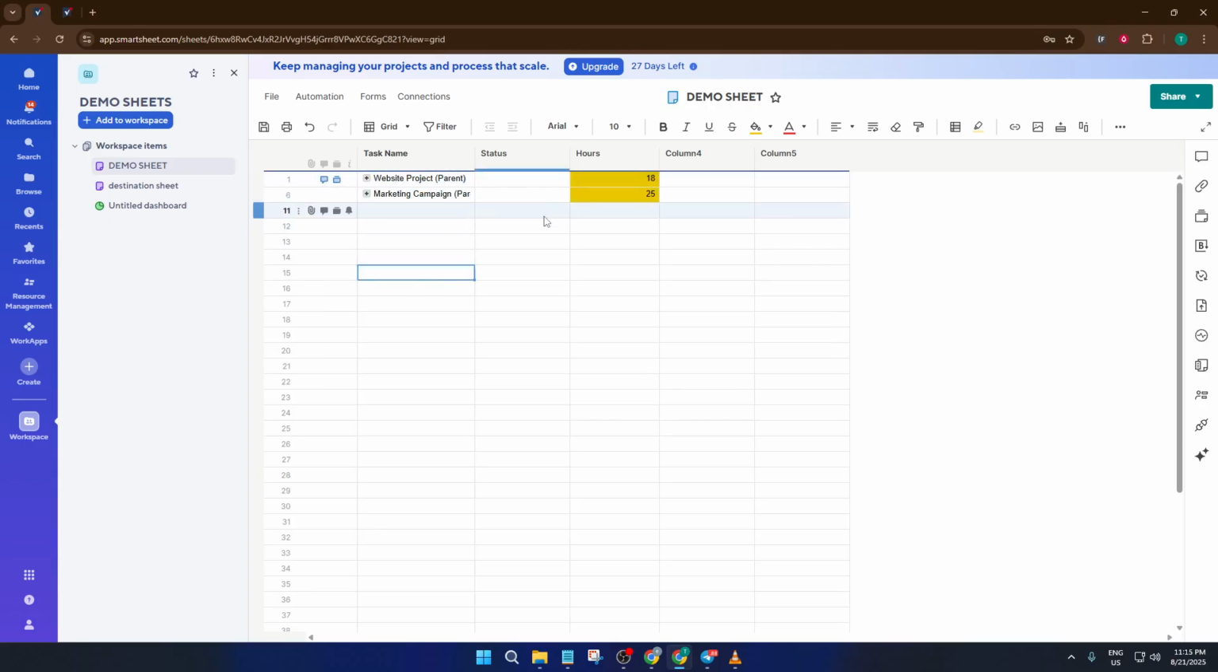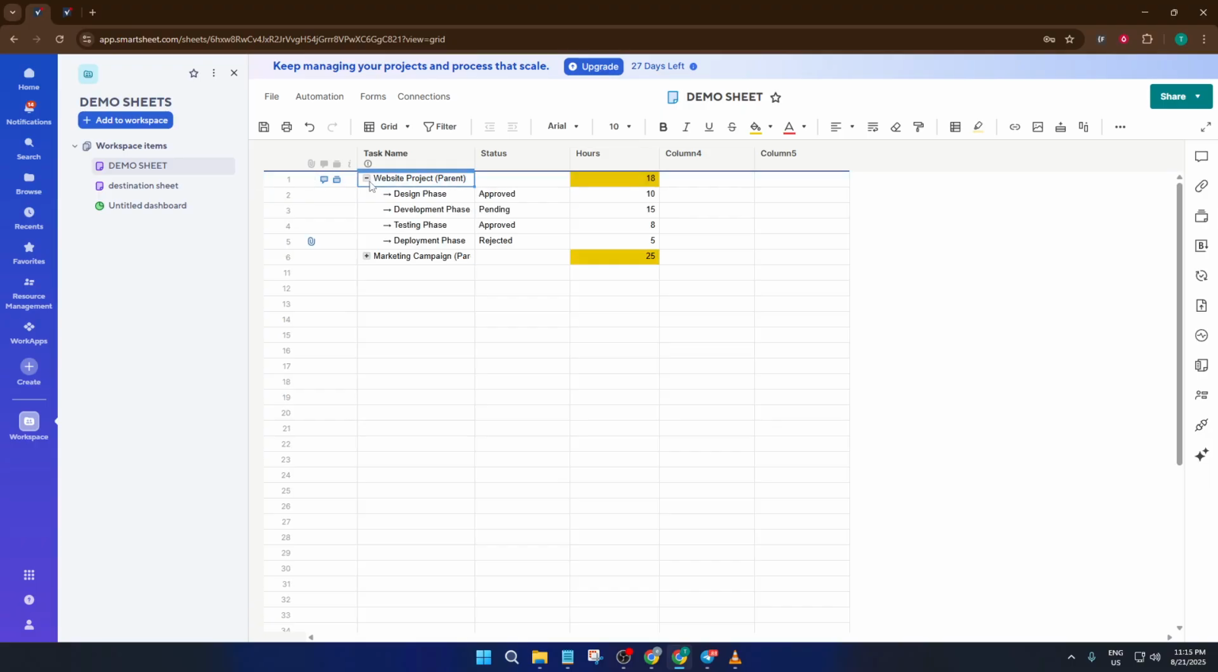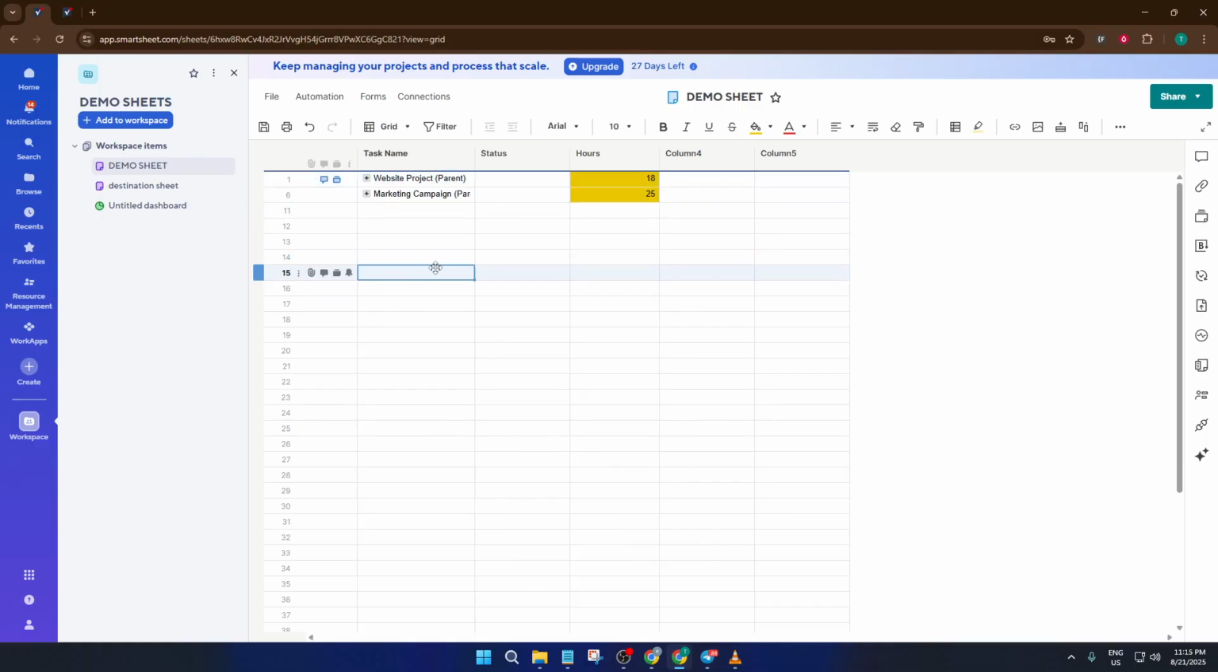If you're doing this for the first time, don't worry if your indentation doesn't look perfect right away. You can always undo an indent or outdent rows if you make a mistake. Smartsheet is pretty forgiving, so experiment a little until it looks the way you want. And if you have a lot of tasks, collapsing those parent rows can really declutter your view, letting you focus only on the sections you need in that moment.